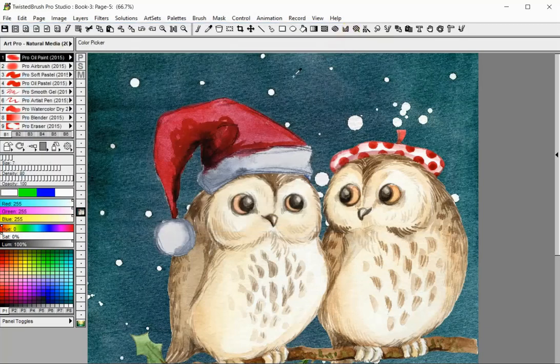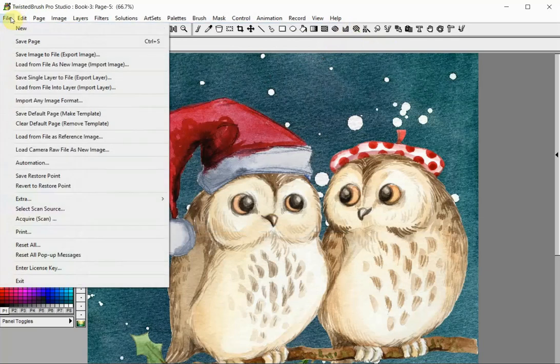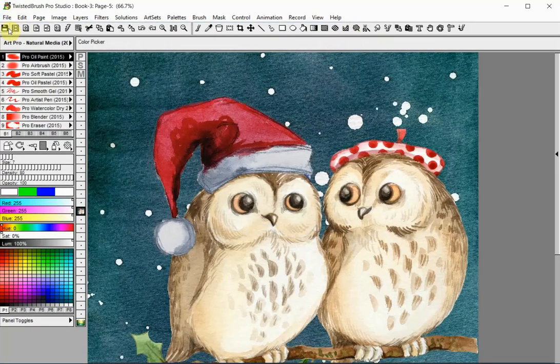In addition to the automatic page saving, you can at any time manually save the current page in your book by using the Save Page option in the File menu or the Save icon on the menu bar.